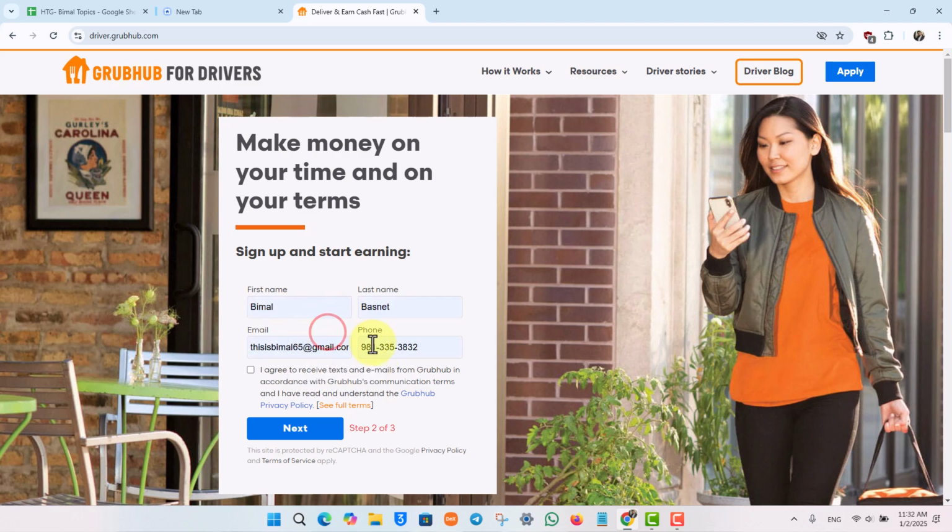Then you have to enter your first name, your last name, your email address, as well as your phone number. So make sure to enter your phone number as well. Agree to the terms and conditions and click on the next option.